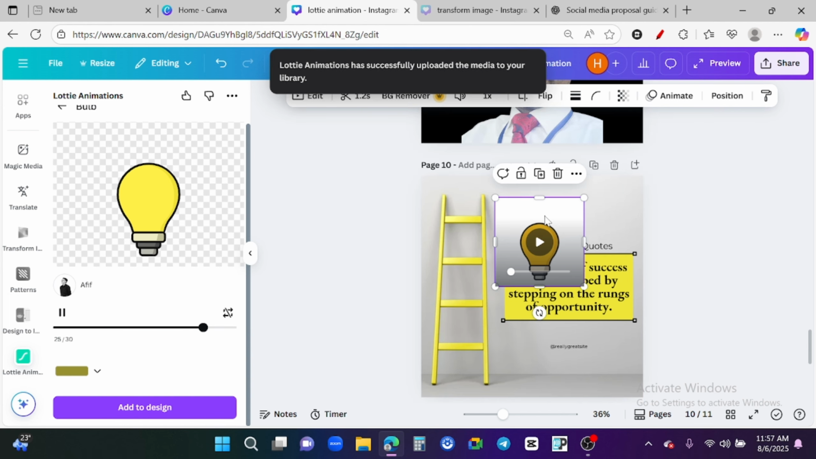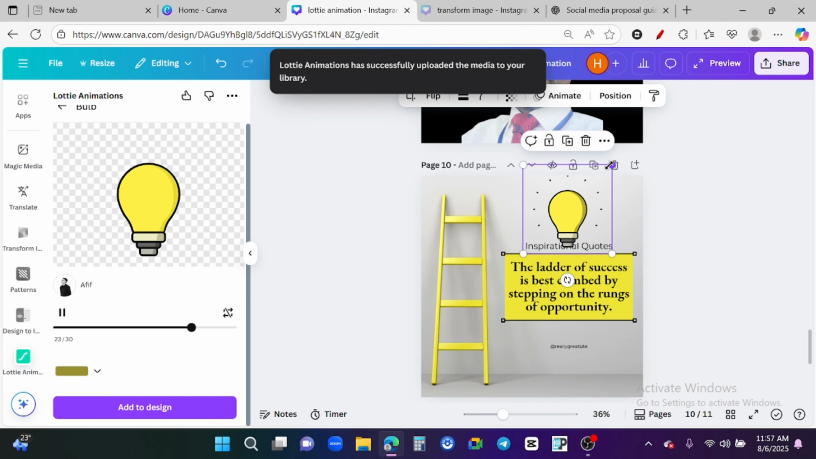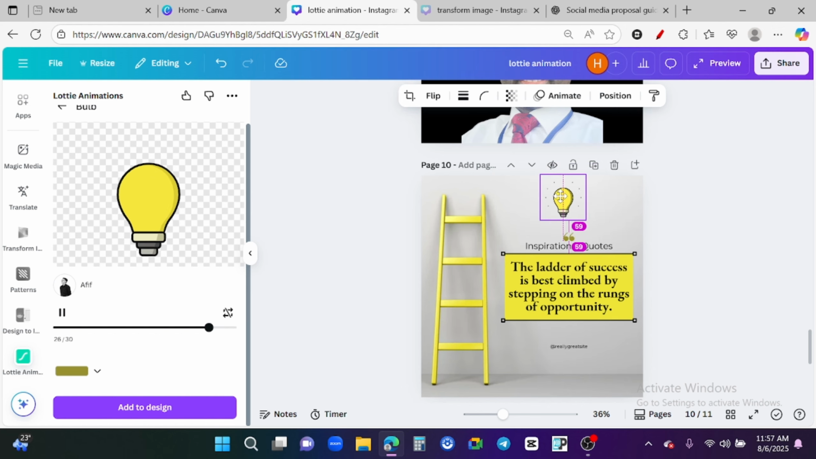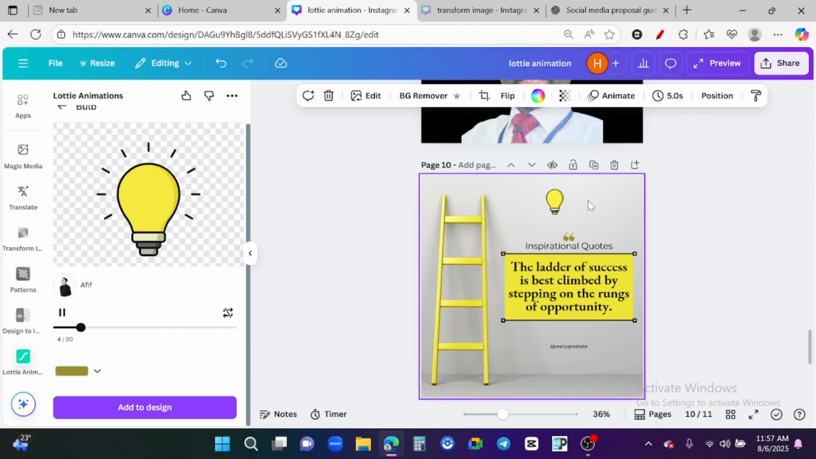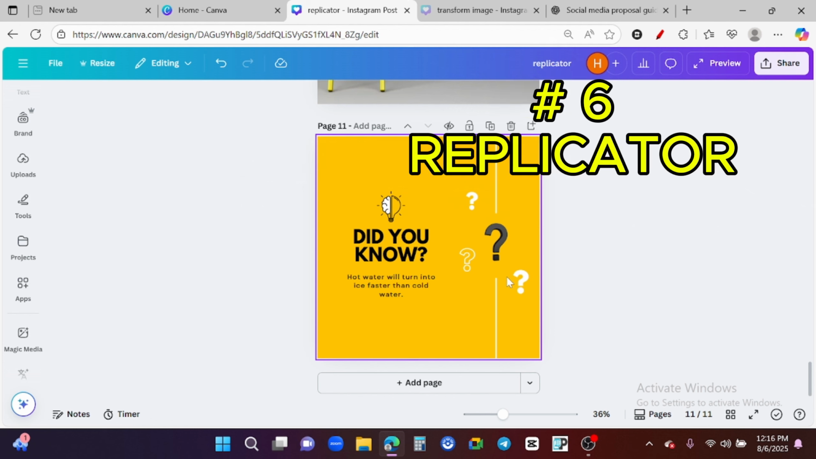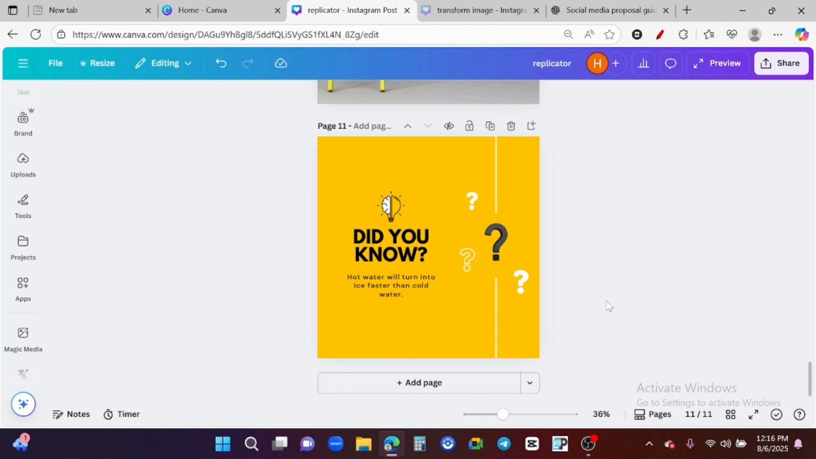All right, so you can resize it and position it wherever you want. So you now have an animated icon on your design, and that's it for Lottie animation. The next app is called Replicator. Canva Replicator allows you to duplicate elements and text in different ways in order to enhance your design.